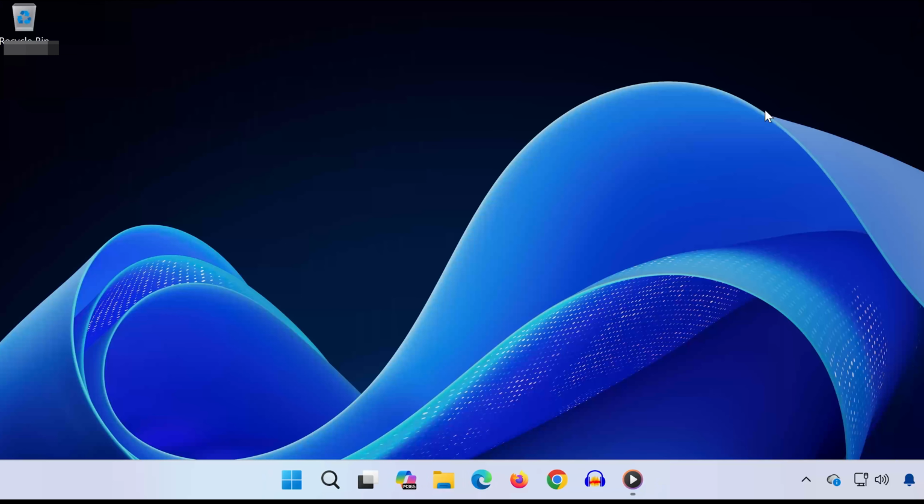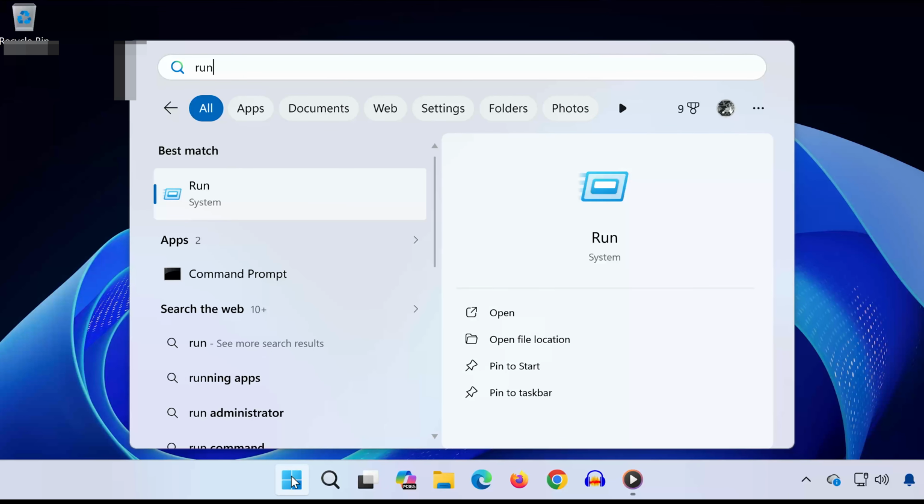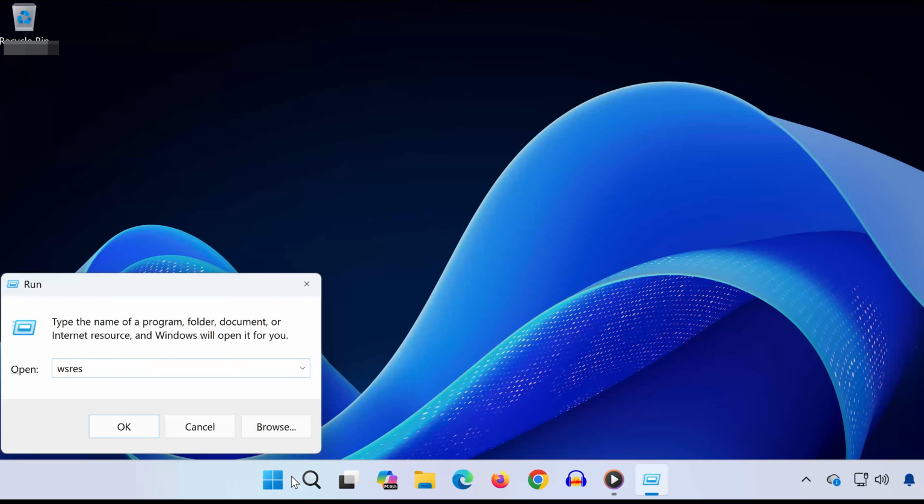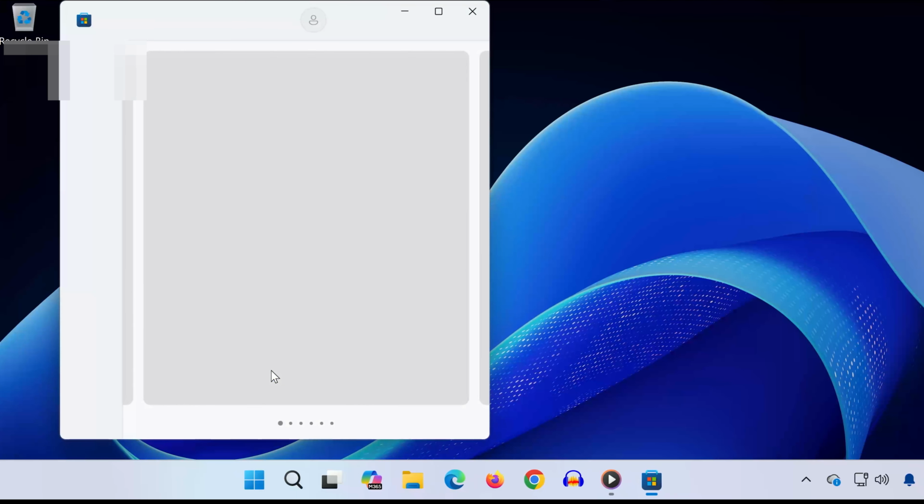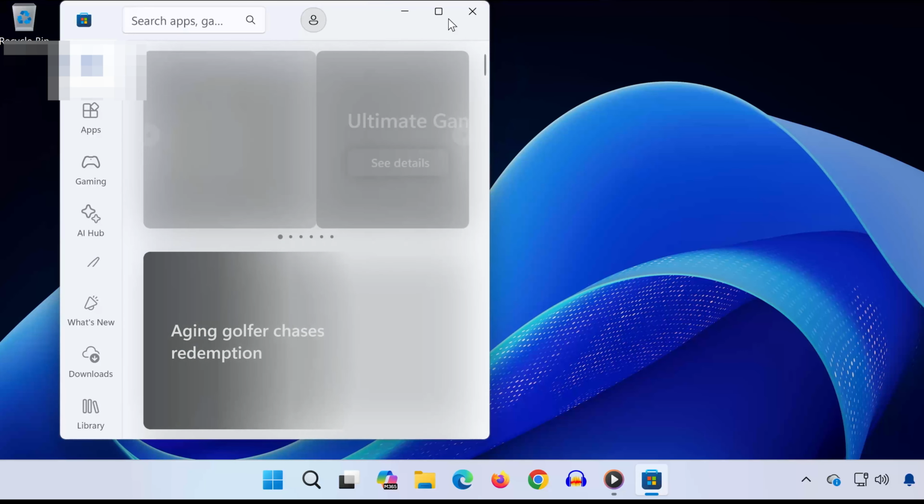Solution 3. Reset the Microsoft Store cache. Open the Start menu and search for Run. Open the Run dialog, type wsreset.exe, then press Enter. Windows will clear the Microsoft Store cache and automatically reopen the Microsoft Store.